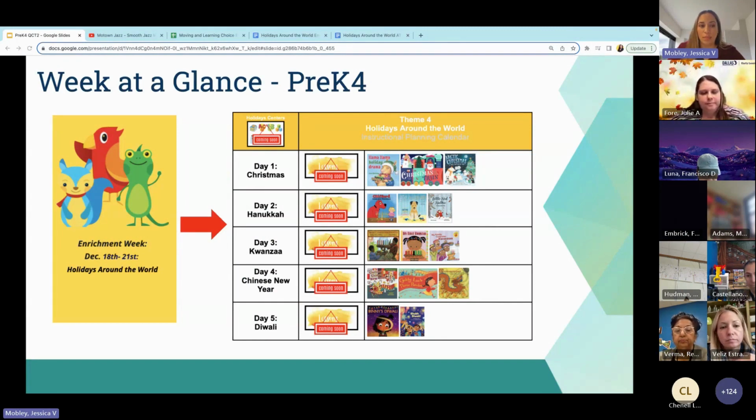If you have book recommendations for these particular holidays, you're welcome to shoot them my way. I'm happy to incorporate those as well and look for digital versions of those books.